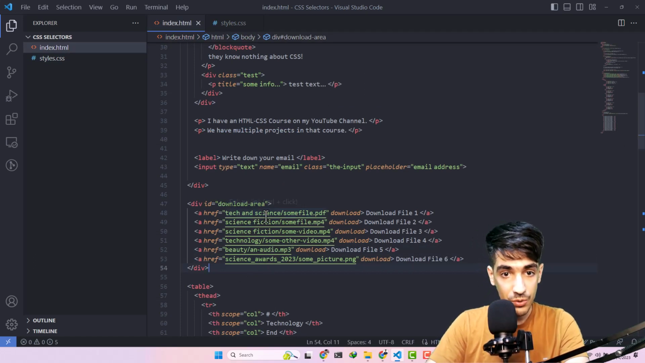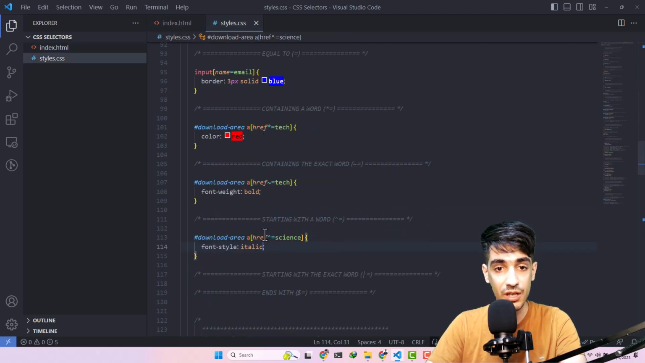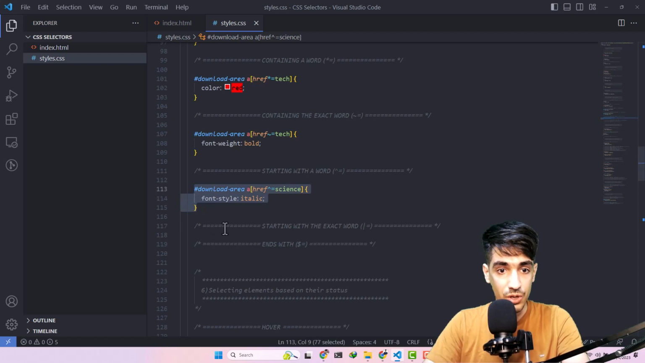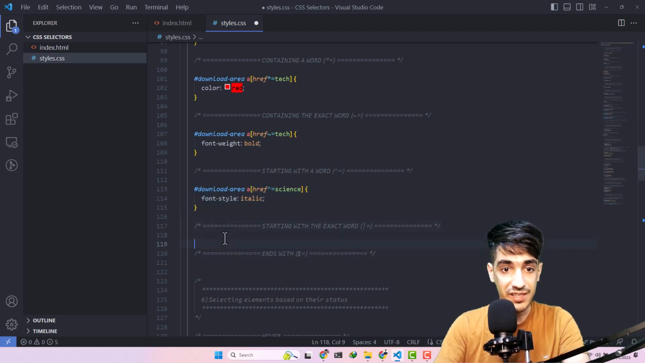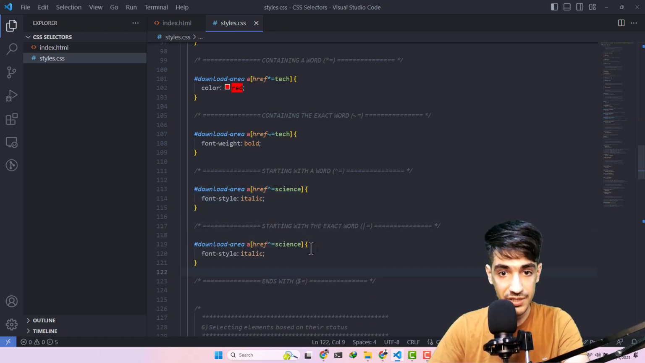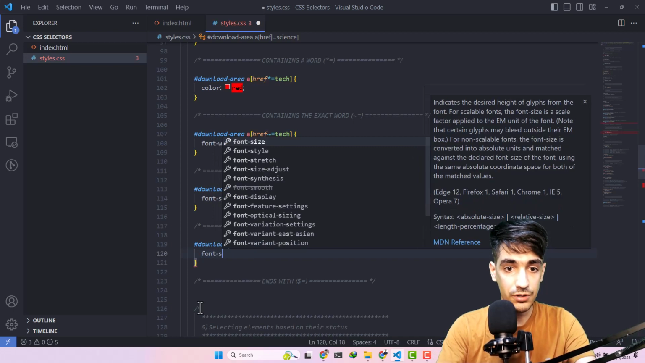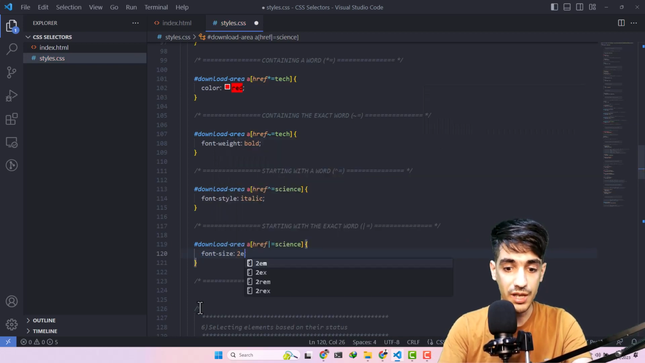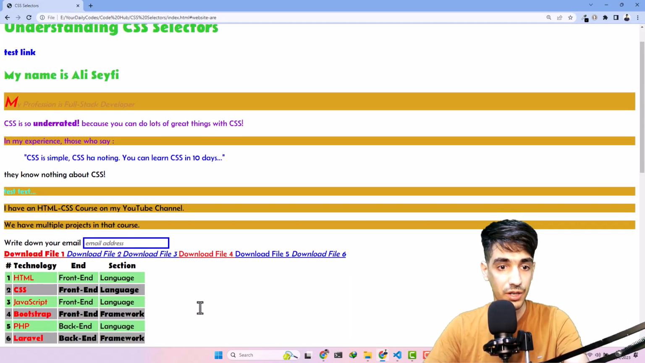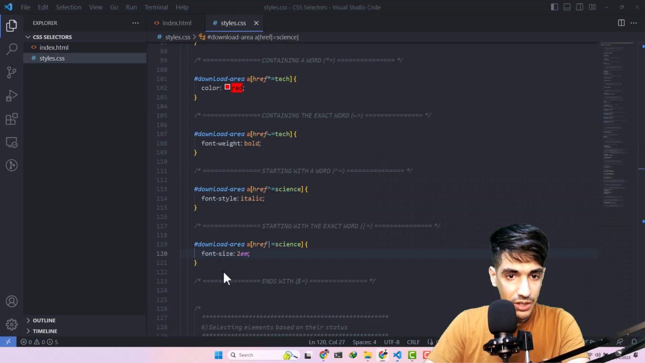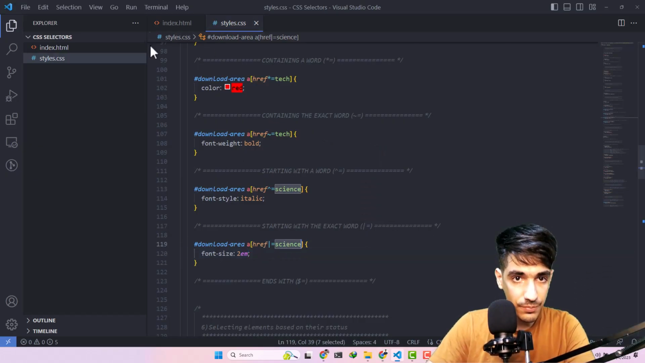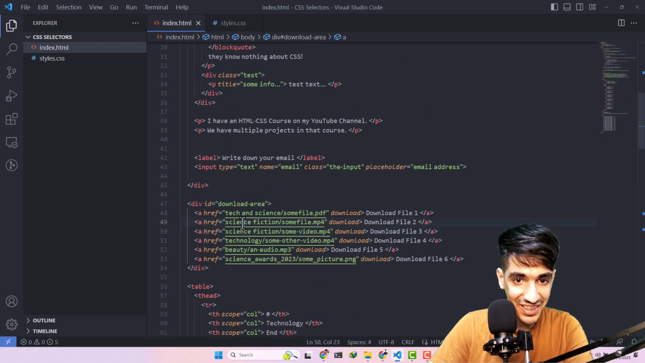But there are some others. You can see this is science. Science is inside this. Yes, it's inside it, but it's not starting with that. And of course, we are going to have that for the exact one. For the exact, we have to use this character. If it starts with, we can go ahead and set the font size to 2em, make that bigger. Hit refresh, and it seems that none of them is like that, science.